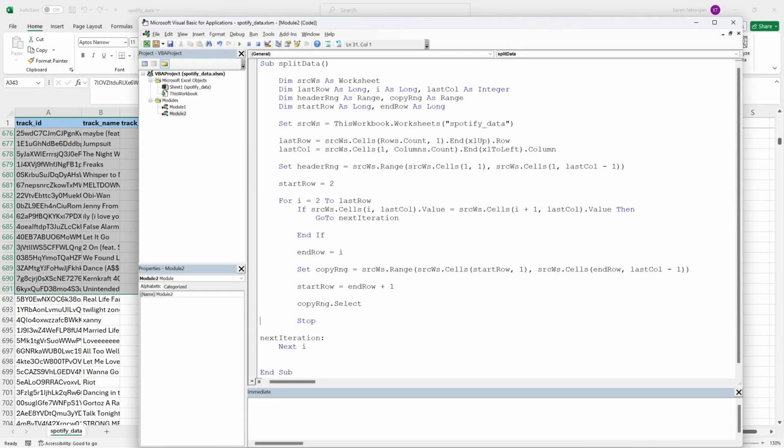So back to the Visual Basic editor, I'm going to remove these select statements because they are only used for debugging, and they should never be used in a real project. And now what we need to do is add a new worksheet.